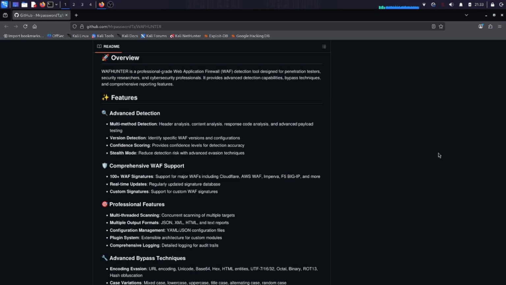Whether you are performing a routine vulnerability scan or a deep dive penetration test, having clear visibility into the defensive layers of your target is the first step toward a successful and thorough assessment. Now that we have covered the primary features and capabilities of this powerful detection engine, let us move on to the practical side of setting it up on your local machine.